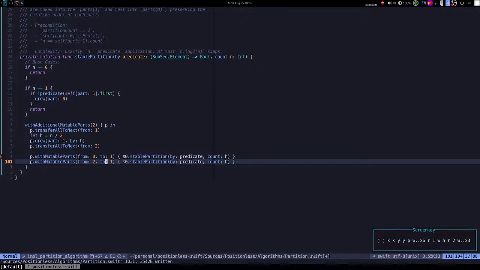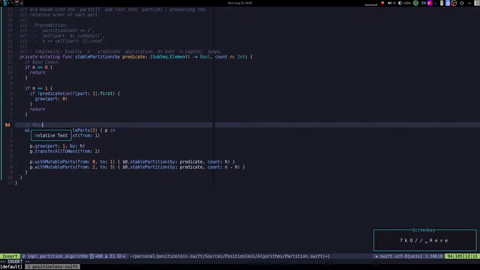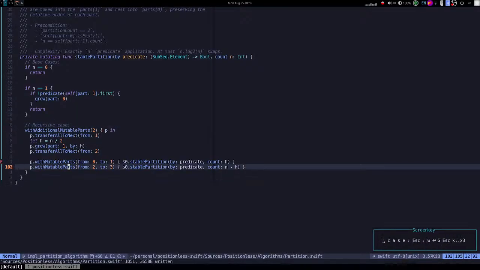So from 2 to 3, what we do is we do stable partition like this one with mutable parts, with mutable parts, and the recursive case. Okay.